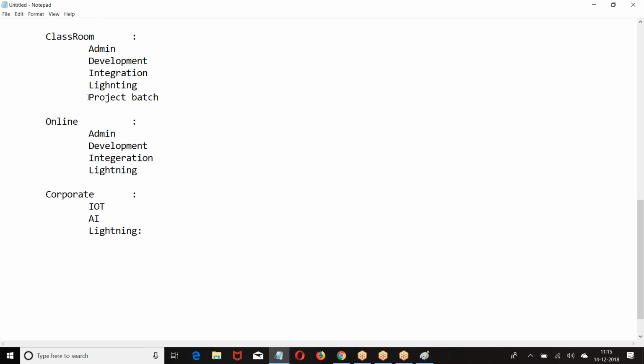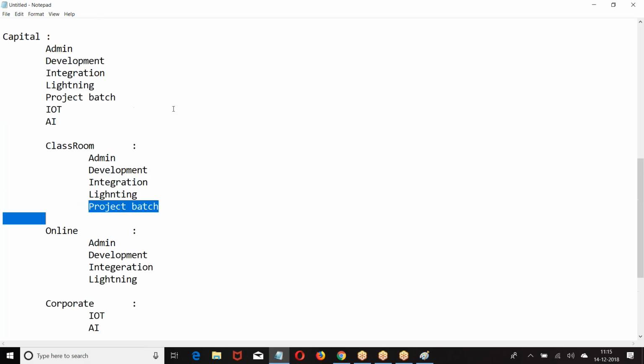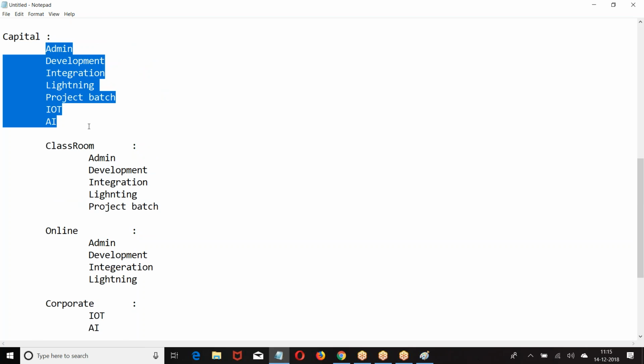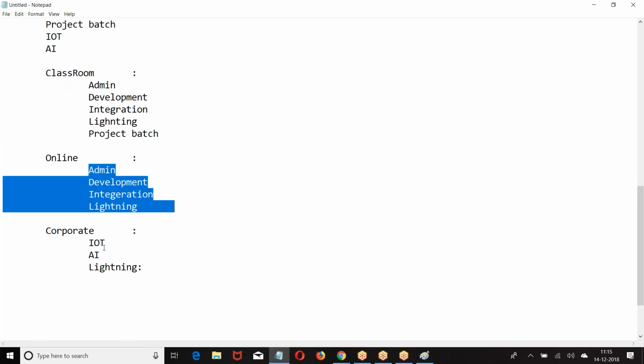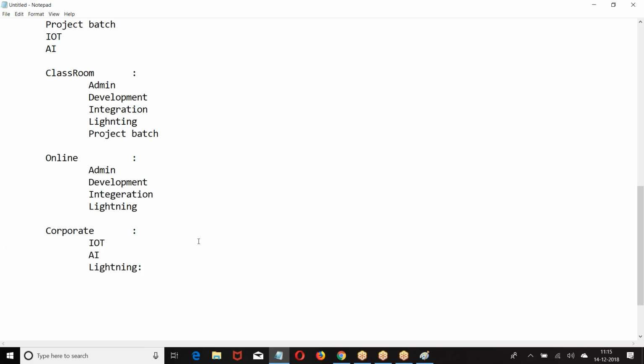Now, when you go to project batch, I cannot sit online for the project batch for online people. With the classroom people, I can have staff here. I can give the task and ask them to complete. So, same company, but selling the following products in the classroom, the following products in the online, the following products in the corporate. You may or may not be interested to sell every product everywhere.